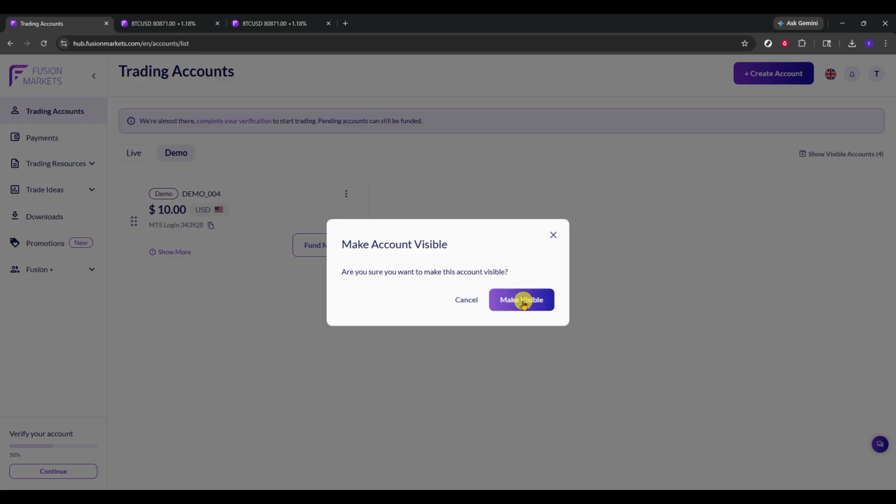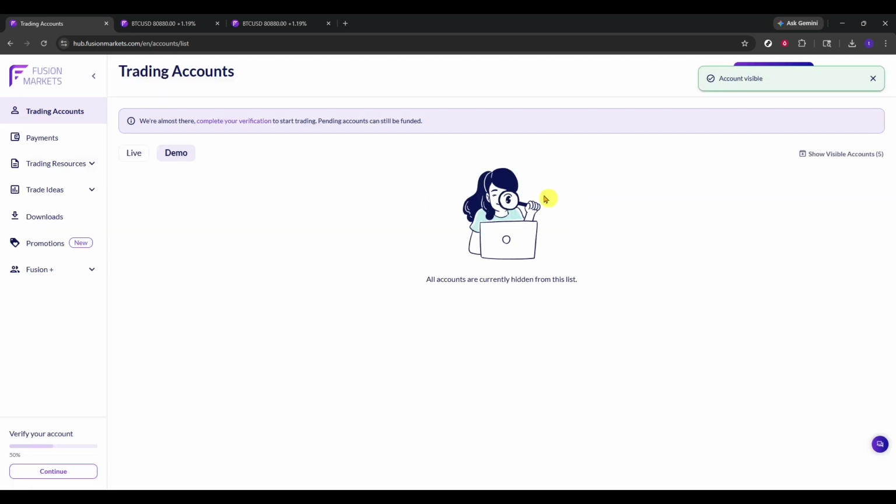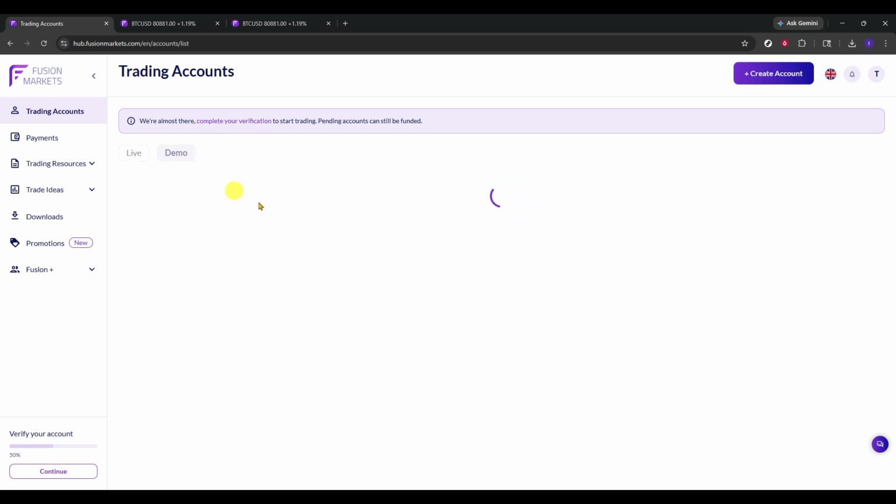You should see it alongside your other demo accounts without the hidden status. If you switch away from Show Hidden Accounts later, the restored account will continue to appear normally. That's it. To recap, you went to Trading Accounts, opened the demo view, showed hidden accounts, used the three-dot menu, and made the account visible.